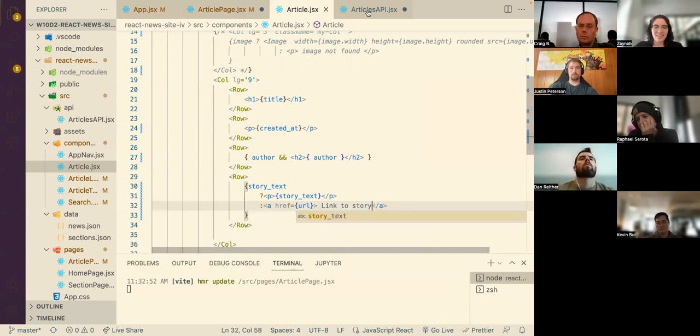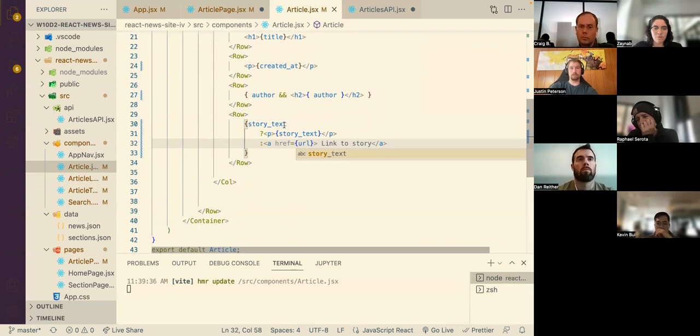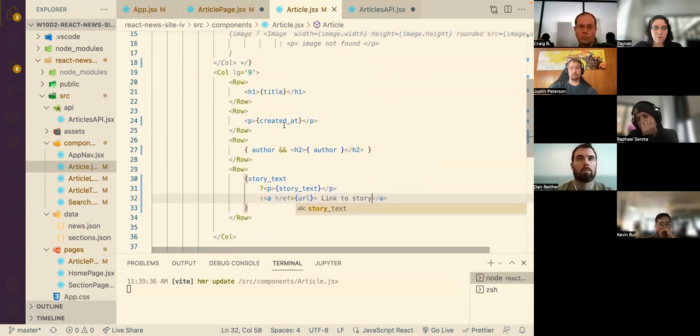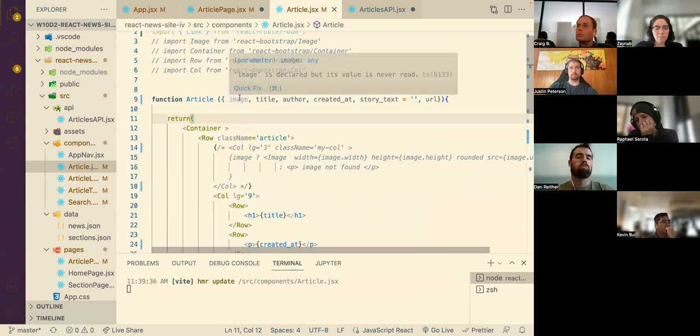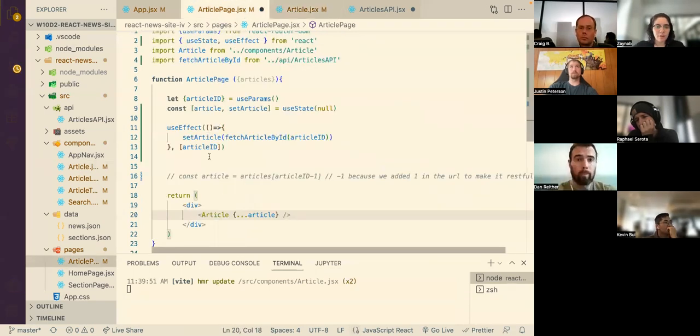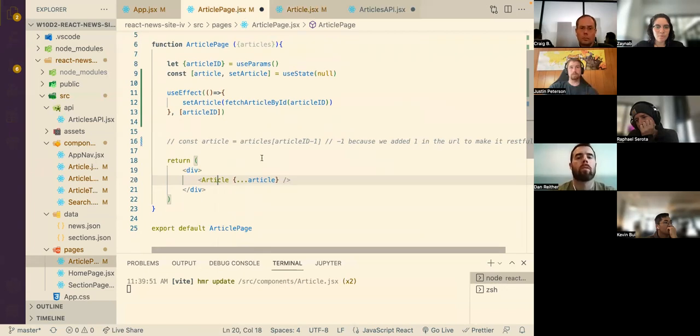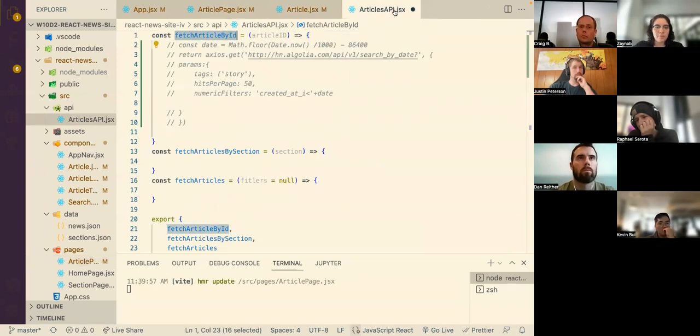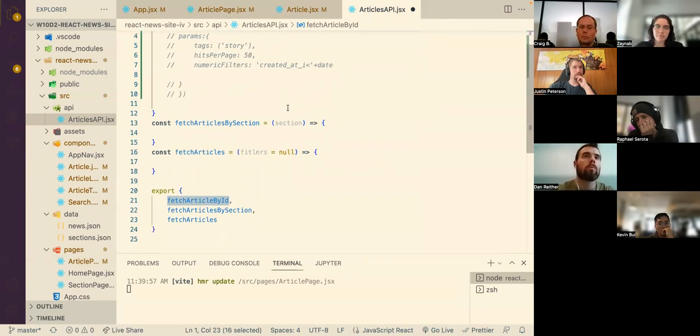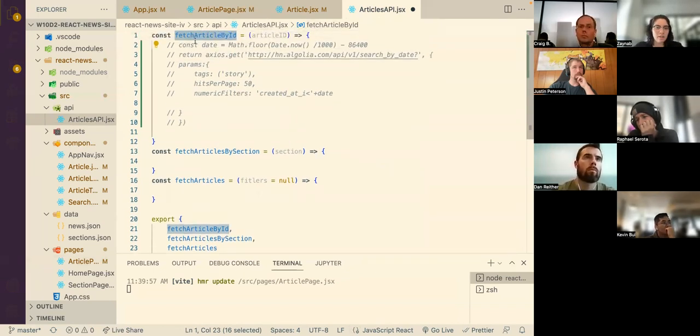Nice. Okay, cool. So article, it looks pretty done. We have all the correct usages. Image doesn't exist here, but it's okay. I'm just going to keep it empty right now because I'm not using it. Okay, so article, the last thing here, I'm back to the article page, is to just implement my fetch article by ID. So I'm going to my articles API. And here is my fetch articles by ID function.